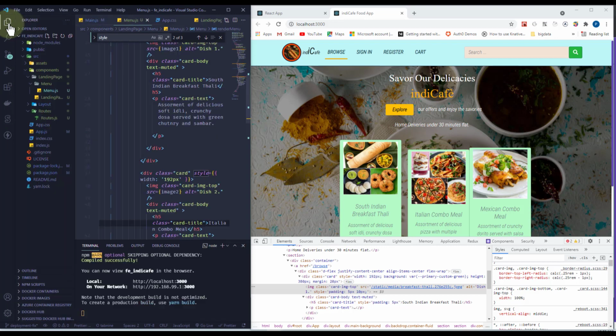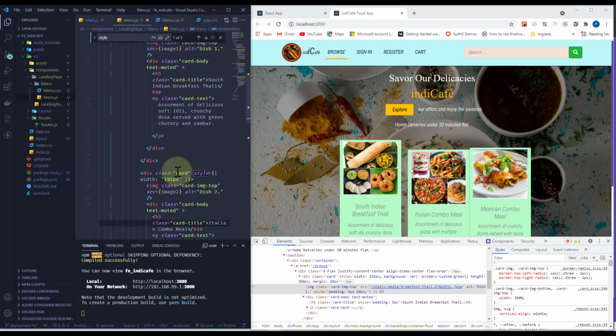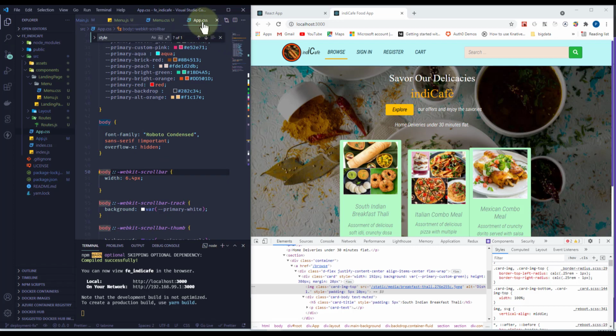I'll head over to my sidebar, and inside of the menu folder, I'm going to create a new file called menu.css. It's going to have all our styling for the menu itself. So what do we need here? The first thing is we need to target the card itself. We have a card element here, which is given to us by Bootstrap. We will augment some of the stylings here.